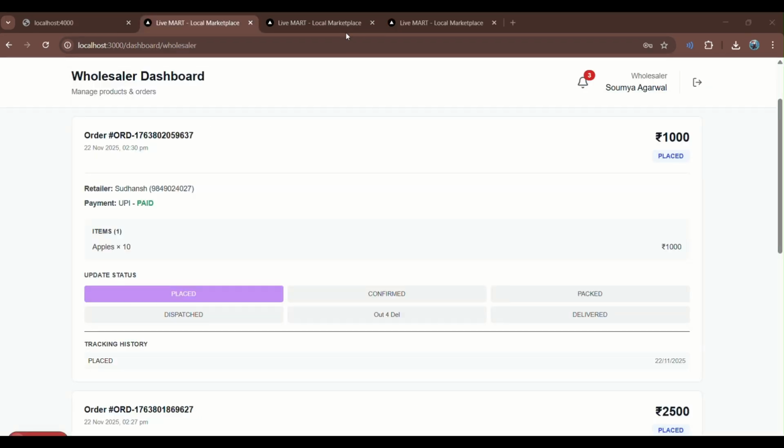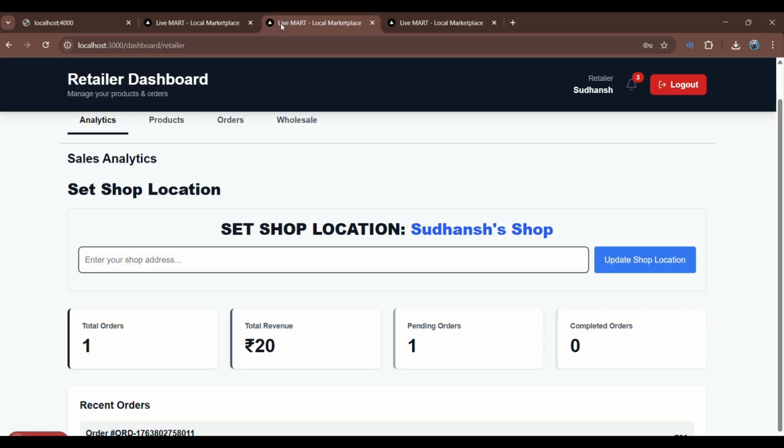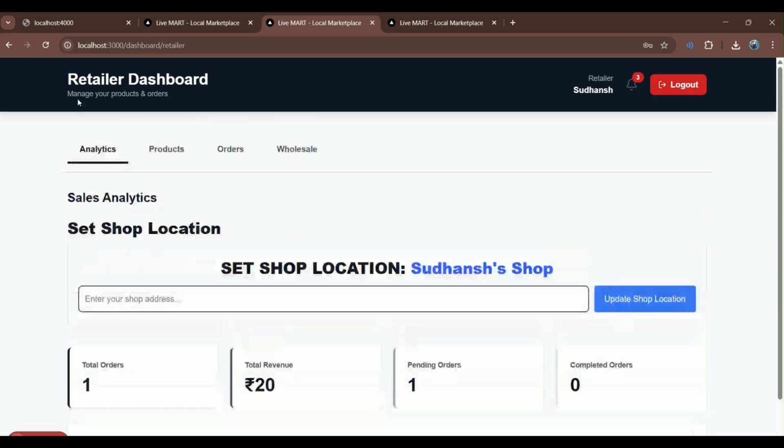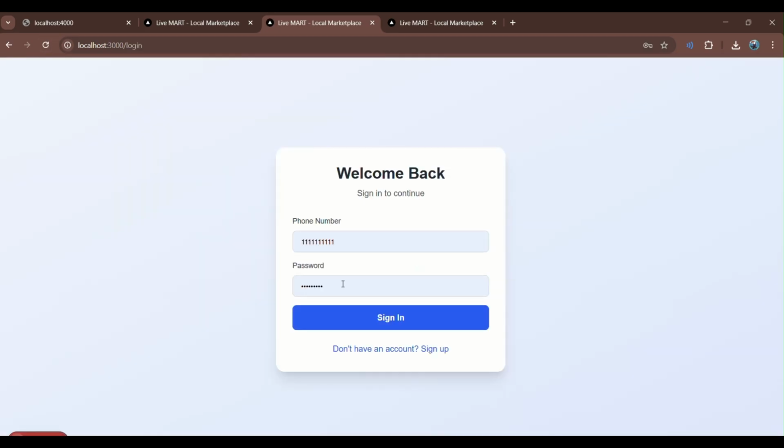Now, the wholesaler and the retailer have the option to update the tracking of the orders. So whichever order they have received, the wholesaler received some order from the retailer. For example, over here, we've received an order from the retailer, so we can go and change the tracking of it. So say the status right now is packed. So we can go and change it to packed, and over here the status changes. Now once we go to the retailer dashboard, we can see it in the retailer dashboard also.